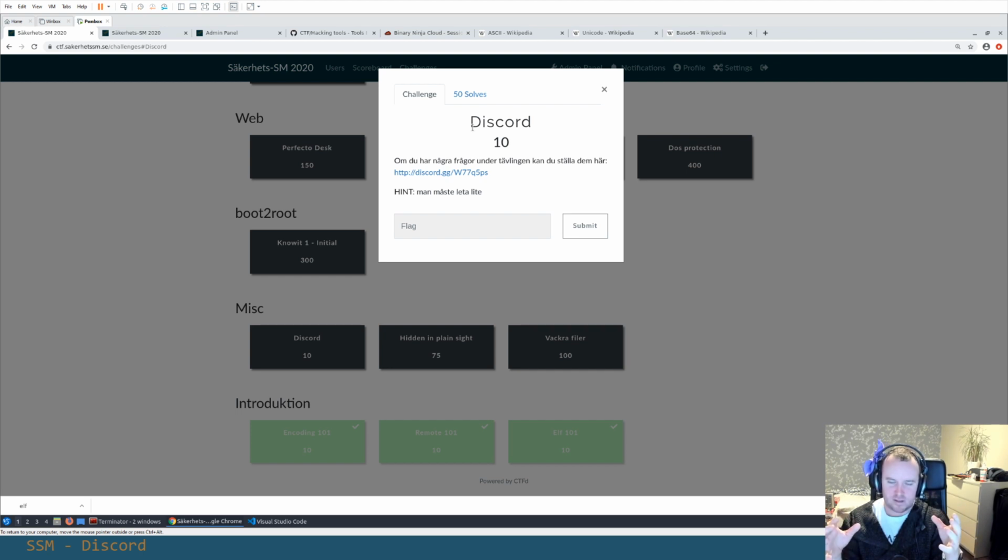Therefore, typically you create a challenge which serves two purposes. One purpose is to show people what the flags look like, and the other purpose is to get people to join whatever communication channel they are using. So here it says that you can join the Discord server, and it also gives the hint that you have to look a little bit.